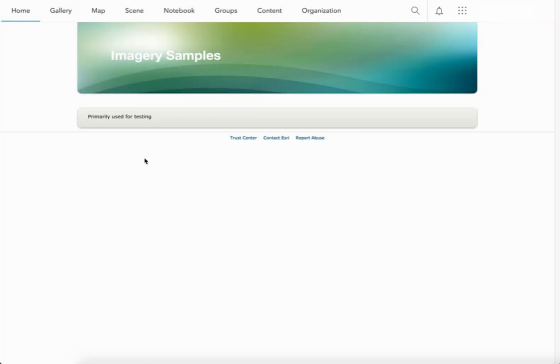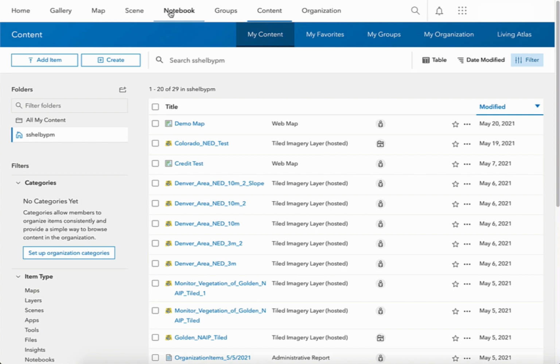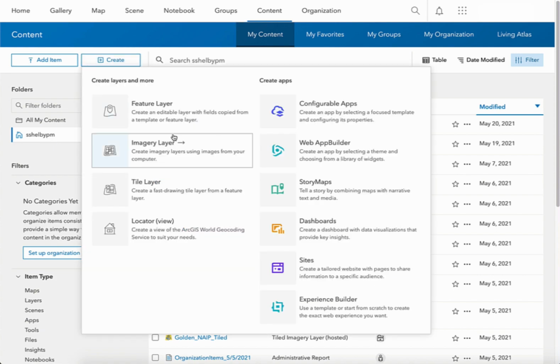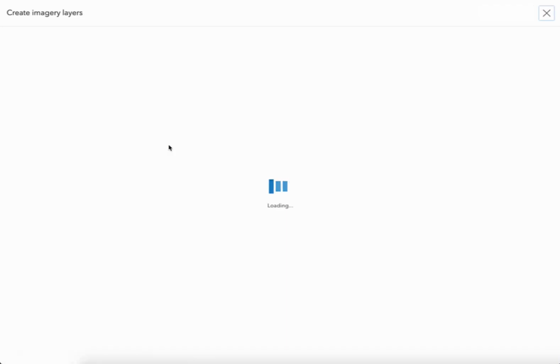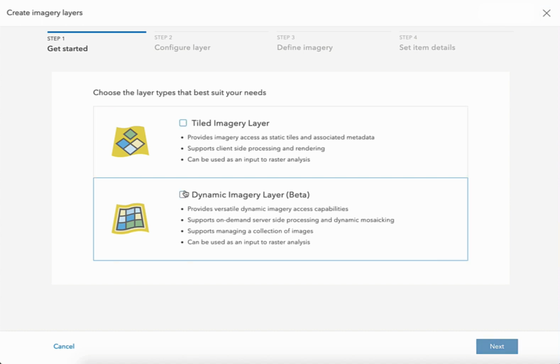To create a dynamic imagery layer in ArcGIS Image for ArcGIS Online, navigate to the Content page. Select the Create button, then create an imagery layer. For the layer types, choose between the tiled imagery layer or dynamic imagery layer. In this case, dynamic imagery layer will be chosen.